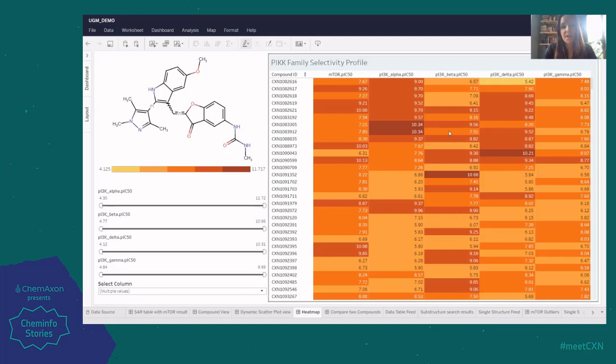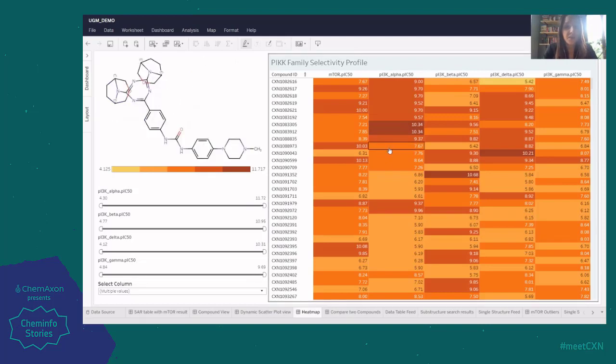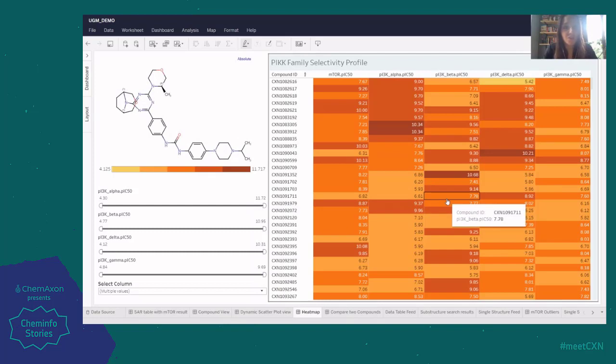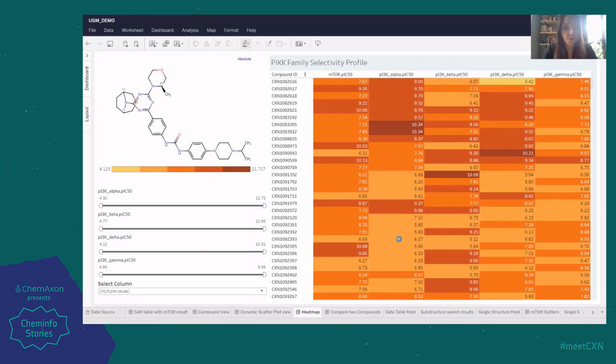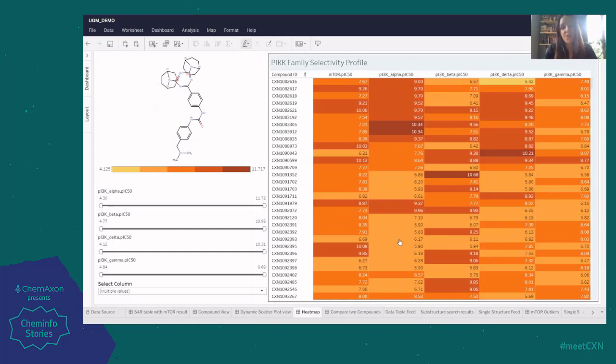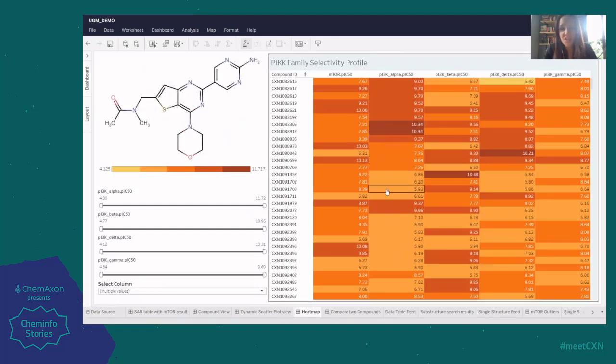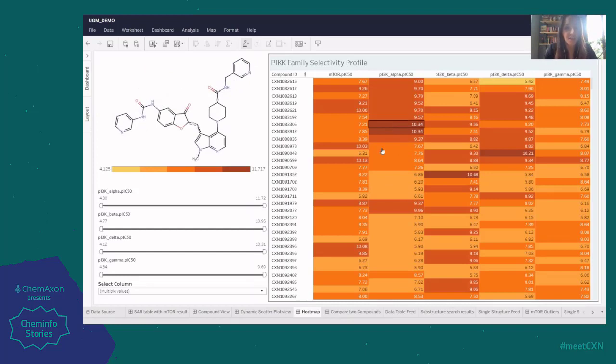This next view is a heat map. This is a theoretical PI3K family selectivity profile, and you can compare all the different results for these assays. This heat map is set up in the way that if you hover over the results, the structure image renders automatically, so you can compare it. What I don't like about this view is the color, because as you can see, it's not really differentiating. So orange is quite hijacking the other colors.